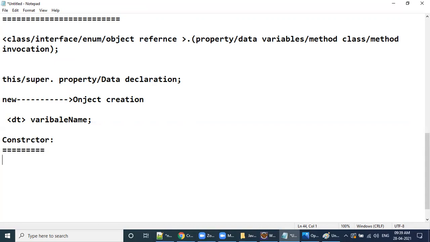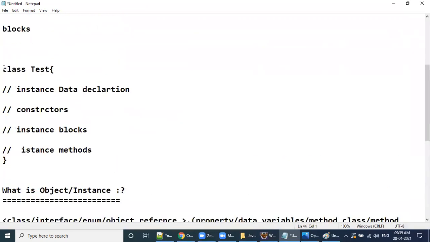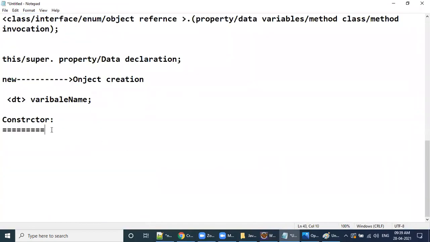Sir, in Java, as I told you, inside a Java class there is instance data. What is the second one? Constructors. What does a constructor mean? The constructor name and the class name are the same. I want to identify the constructor name, and the class name is the same.